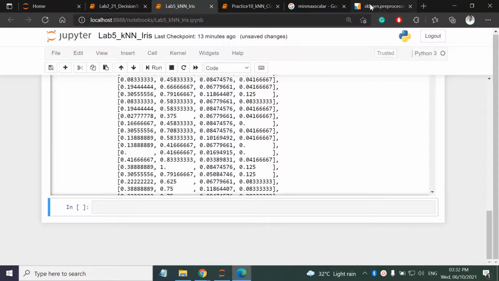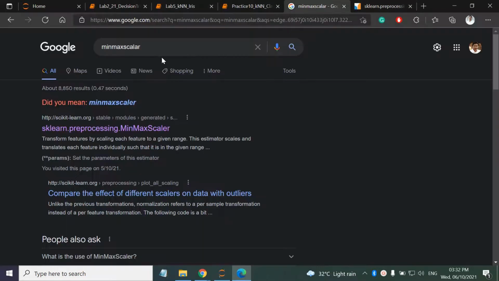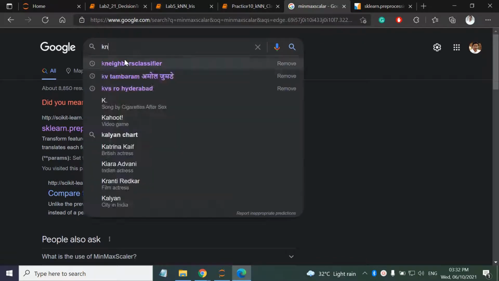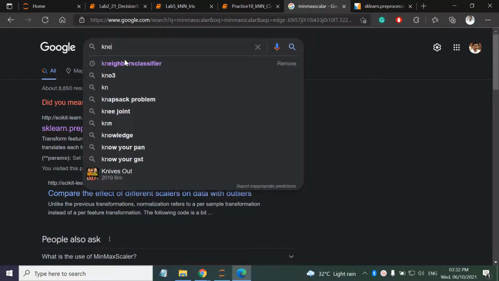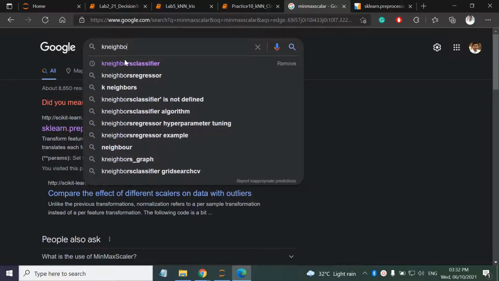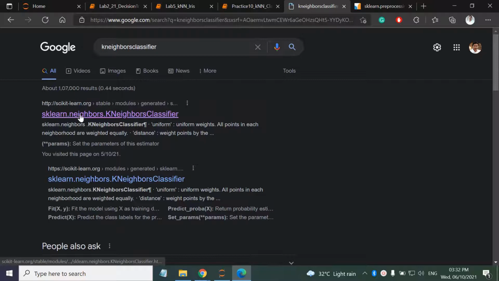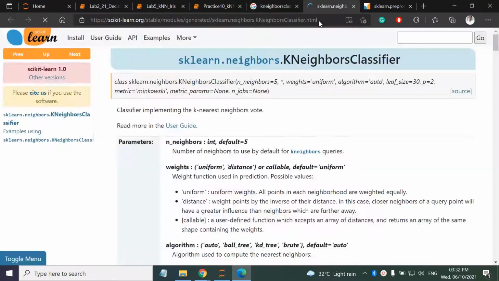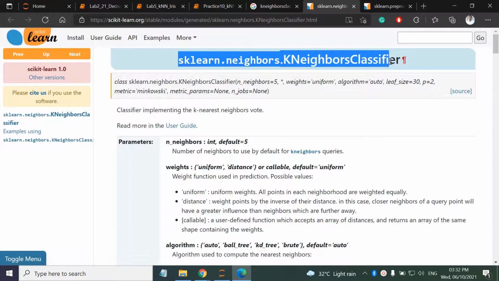So I want KNN for classification. All you have to remember is the name of that classifier. The name of that classifier is KNeighborsClassifier. So we have this class KNeighborsClassifier under sklearn, scikit-learn. So take that. Remember the names of the classes that we are using.